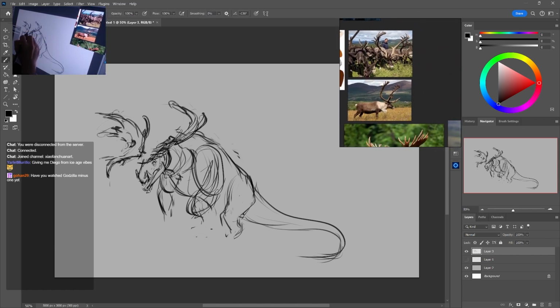So the way that antlers attach to the head is that they have a little stub here on the skull. We can give him really cute ears, because why not? Why not give him floppy ears? I know, I kind of like that idea.